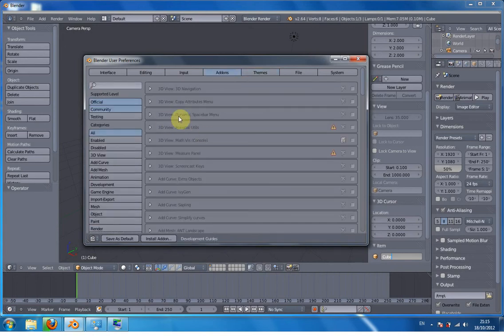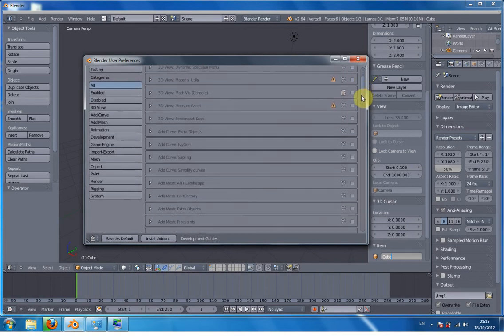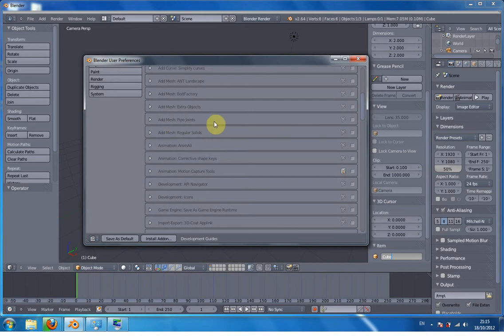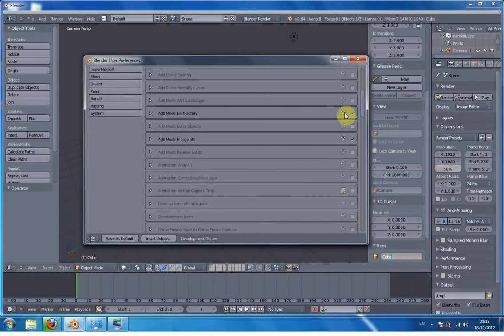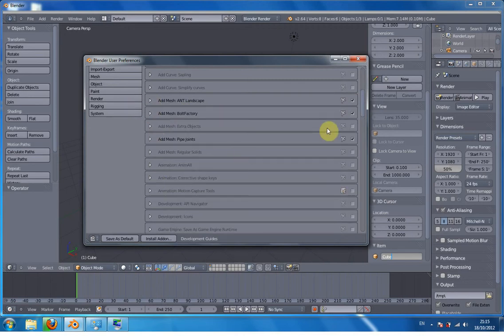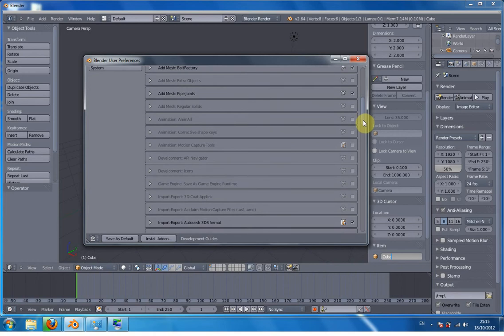Now, add-ons. This is brilliant. There's so many bloody add-ons. Most of them are really useful. Add mesh. Loads of add meshes. Pipe joints. Just show you a couple. Bolt factory. Haven't seen that one yet. ANT landscape. Haven't used much of it, but I know it adds a landscape primitive. It just adds a basic landscape thing.